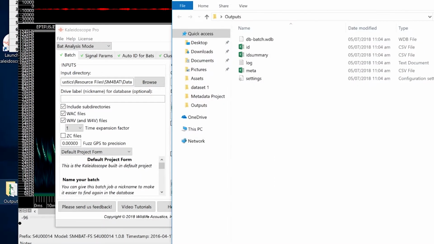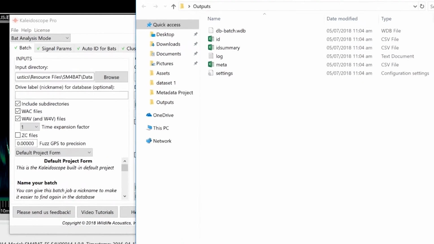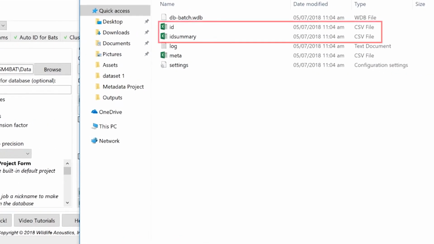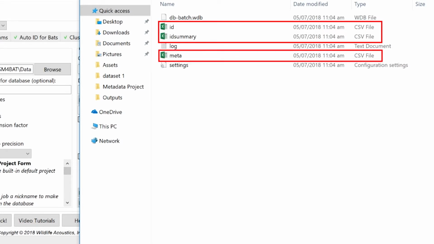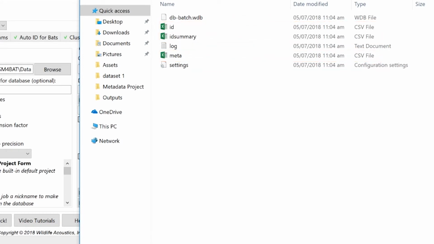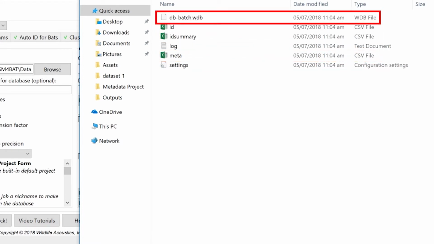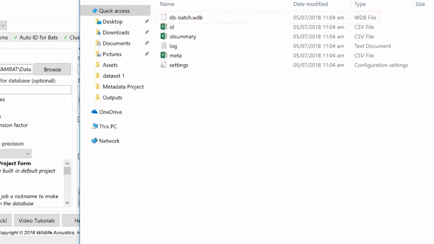The results of the batch process include CSV data files that contain the information created by the batch process, as well as metadata from the original files. Besides the CSV files, a separate file called dbbatch is also created. This file contains the same information as the CSV file and has been specifically formatted to upload to the database.